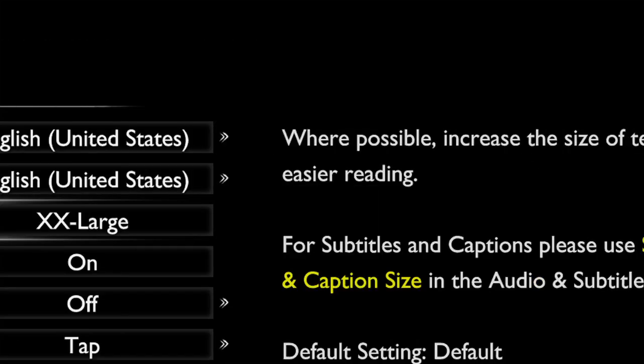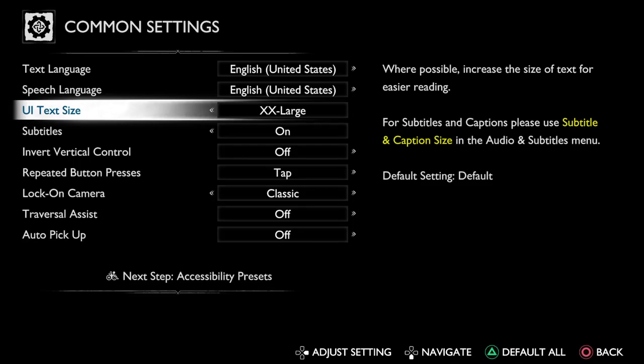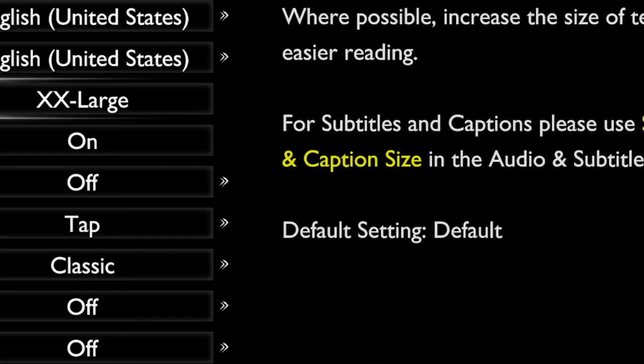For subtitles and captions, please use subtitle and caption size in the audio and subtitles menu. It allows for. Default setting. Default. D-pad right. Adjust, setting. D-pad down. Navigate. Triangle button. Default all. Back button. Back.